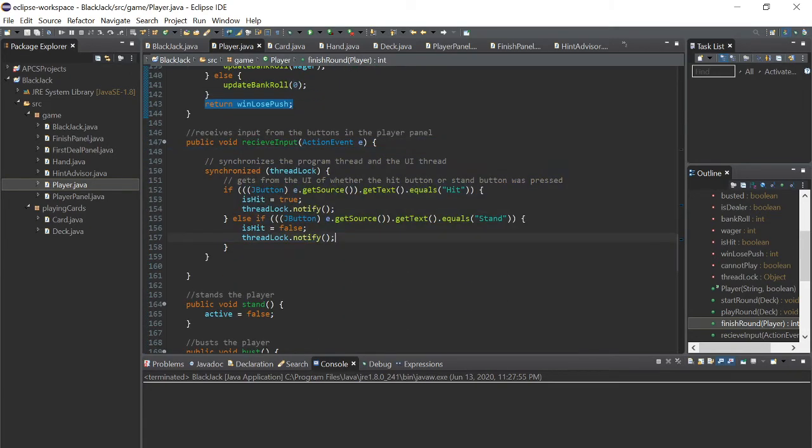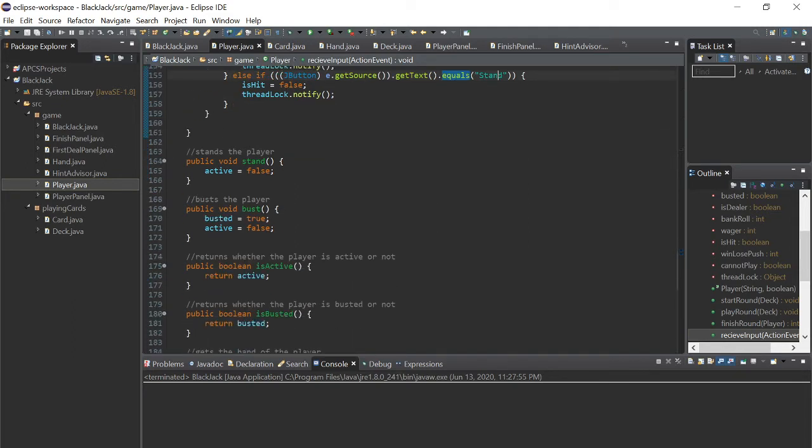And then again, this is the receive input. This receives input from a button, which I will get into later, and synchronizes it with this threadlock to set this is hit variable based on whichever button was hit, either the hit button or the stand button, and then notify that wait statement again up above.